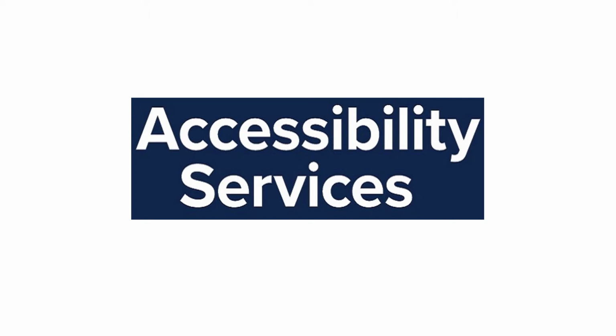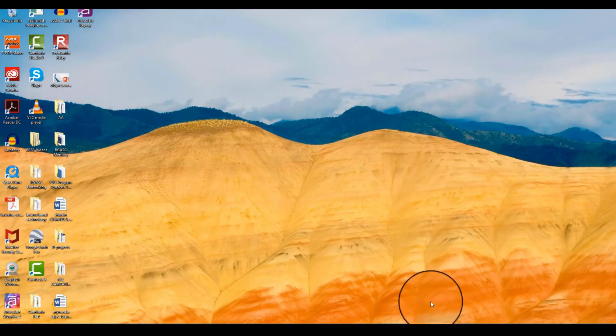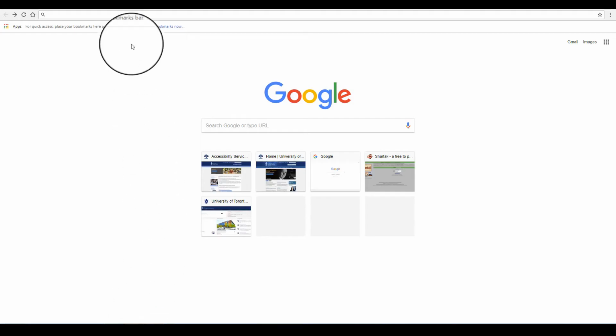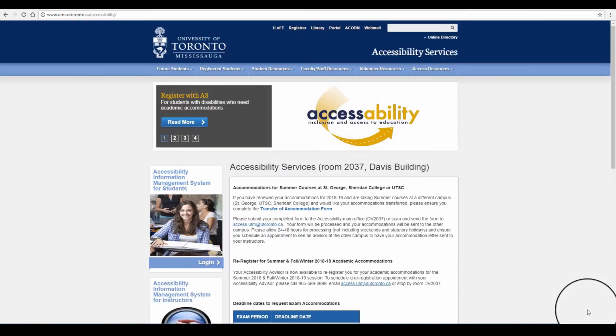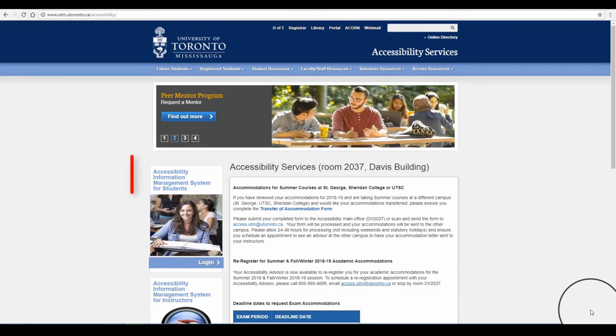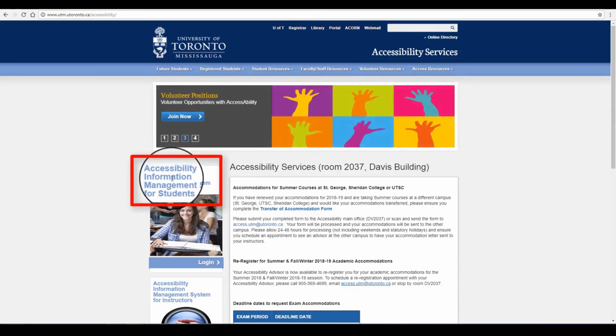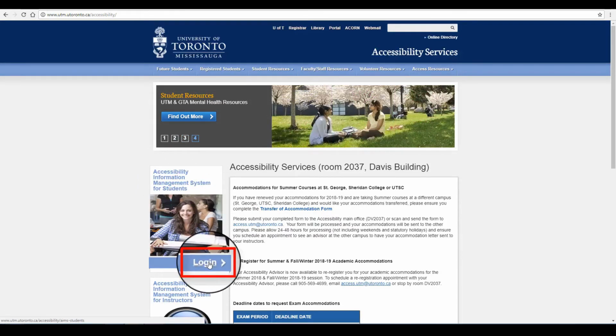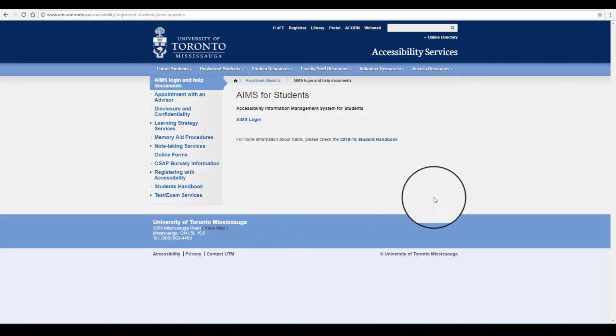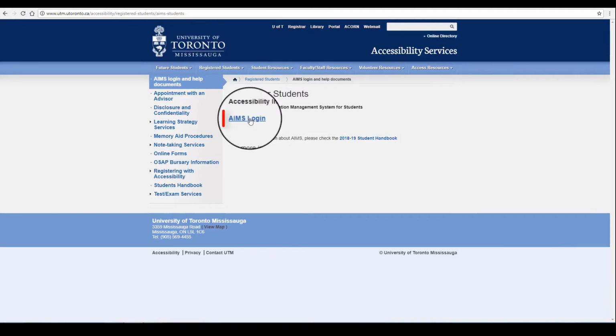To begin, you will need to be logged onto the AIMS system. AIMS can be accessed by entering the following website onto your web browser: utm.utoronto.ca/access. You will be directed to Accessibility's main website. On this page, you will find the heading on the left-hand side of the page titled Accessibility Information Management System for Students. Beneath this heading, there will be a link that states Login. Click this link and you will be directed to the AIMS system login page. Please select the AIMS login link located to the center of the page. You will then be directed to the AIMS welcome page.